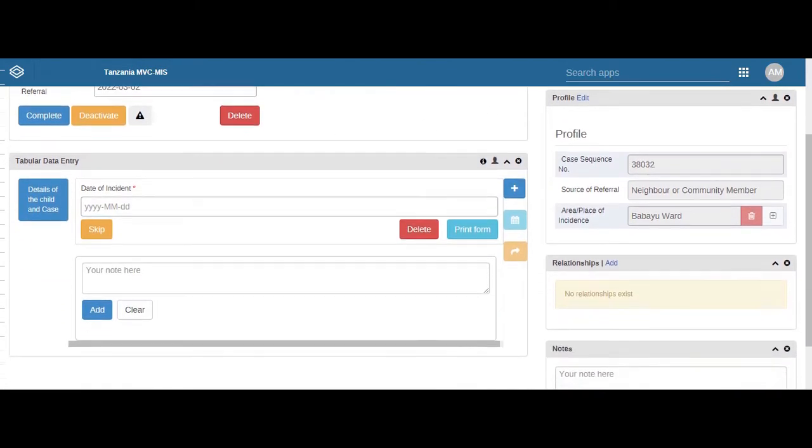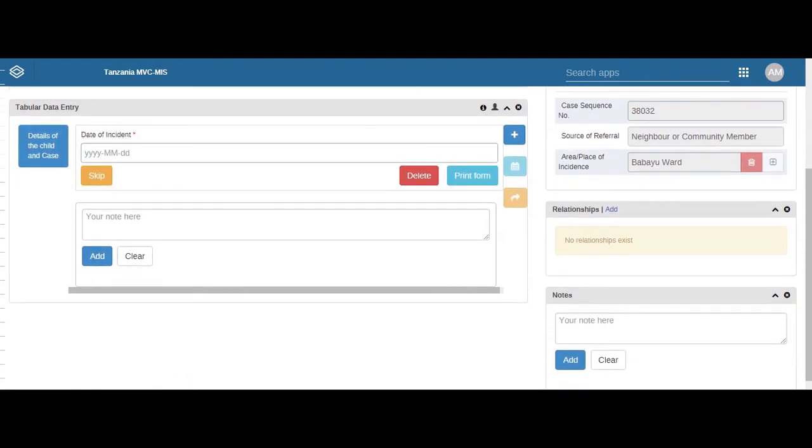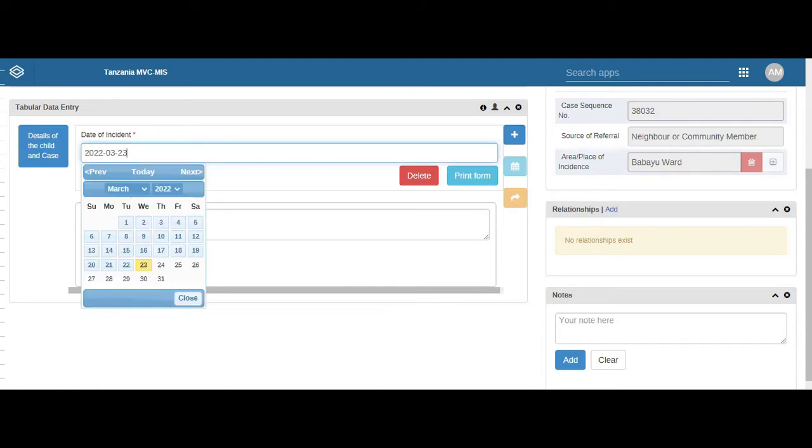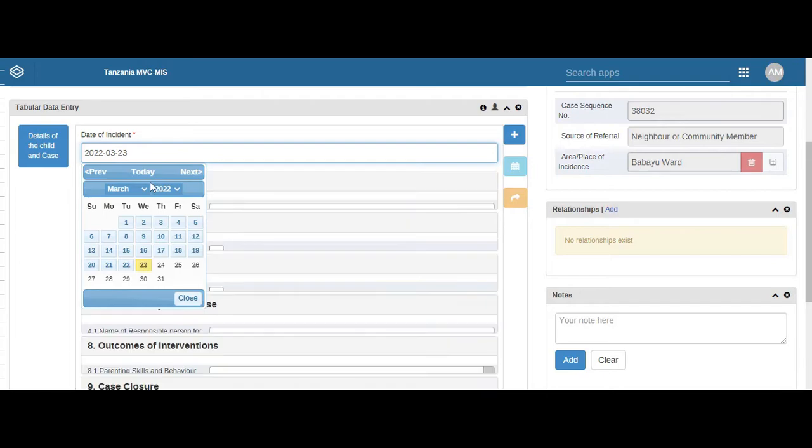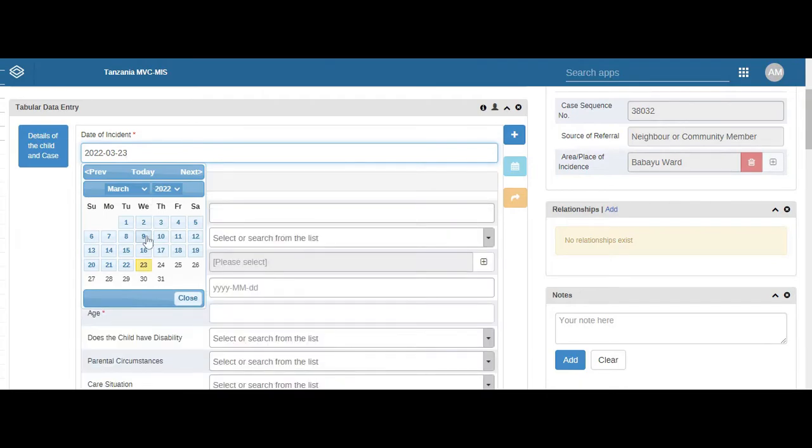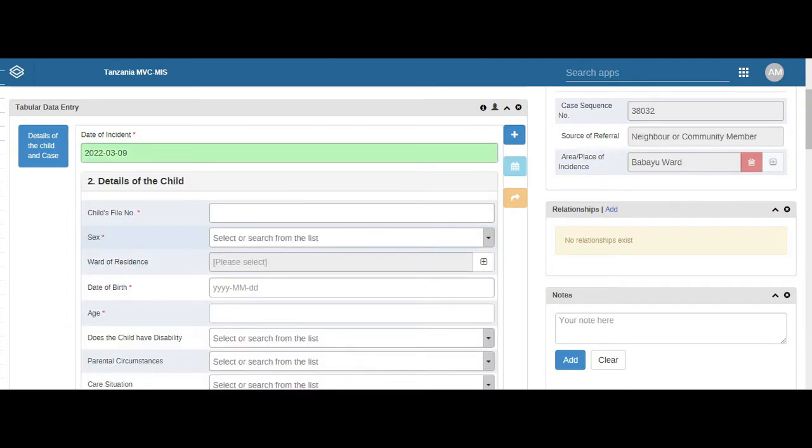Scroll down to see more sections and enter data for investigations that have been done. Firstly, you have to specify the date of incident of this case. This is different from the date of initial referral in that the date of incident is the date when the case had actually occurred, while the date of initial referral is the date when the case had been reported. So these can be different. Click on the input button and select a date from the calendar that appears.